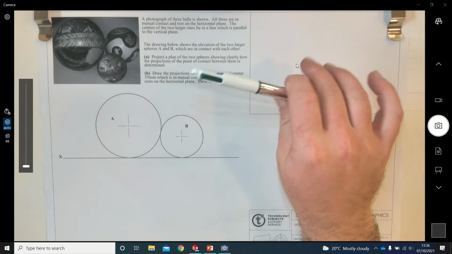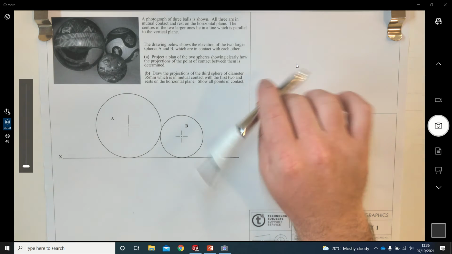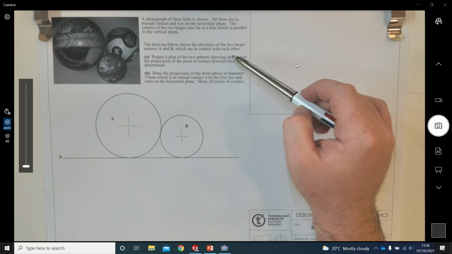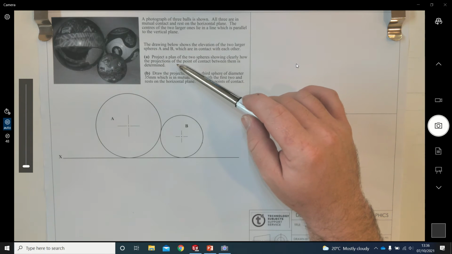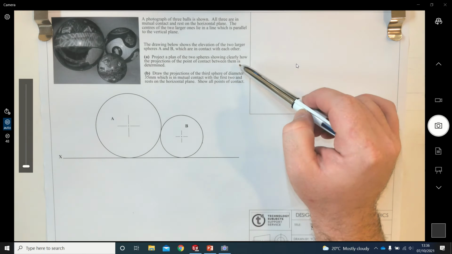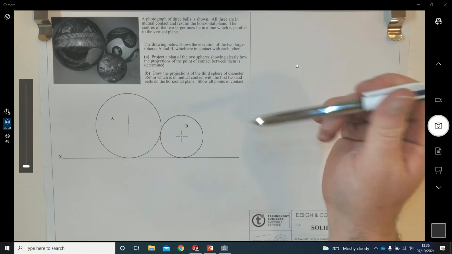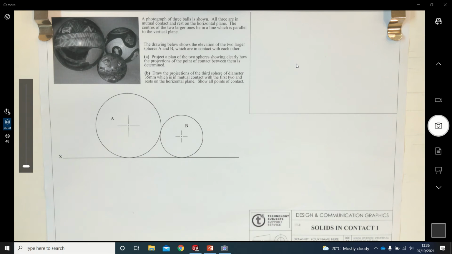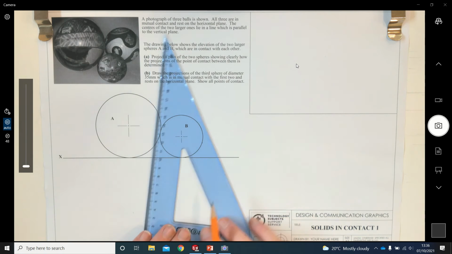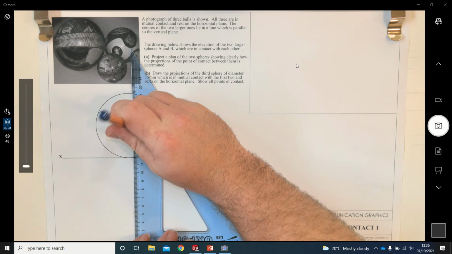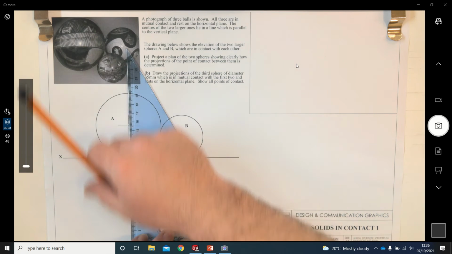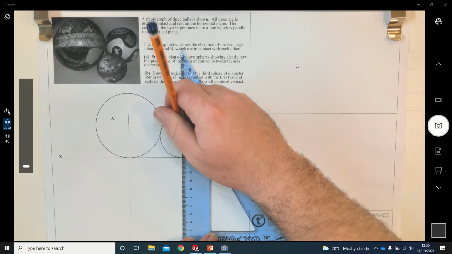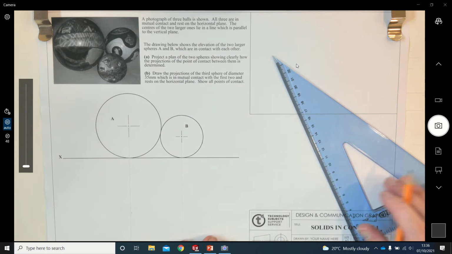The drawing below shows the elevation of the 2 larger spheres which are touching or in contact with each other. Project a plan of the 2 spheres showing clearly how the projection of the point of contact between them is determined. So that's our first step. So we need to draw the 2 of these in plan. First things first, we're going to project down the center points of both spheres and find where they lie in plan. So I'm going to come down perpendicular to our XY line. Same with point B, or the center point of B.